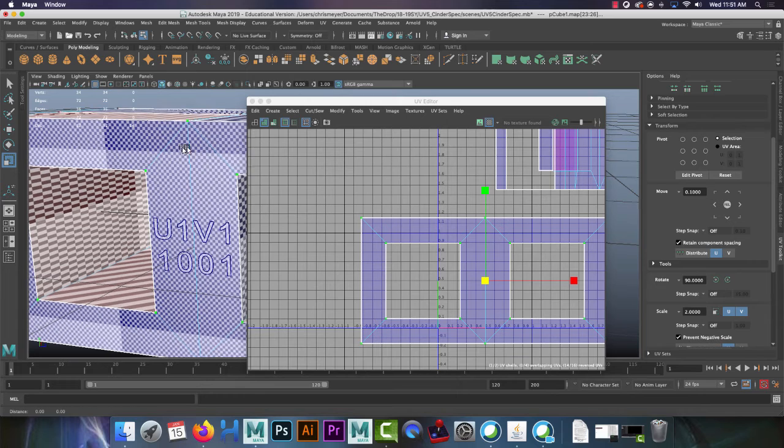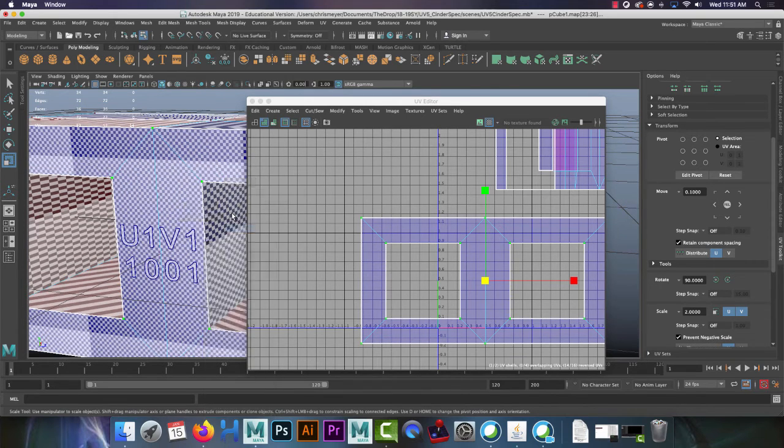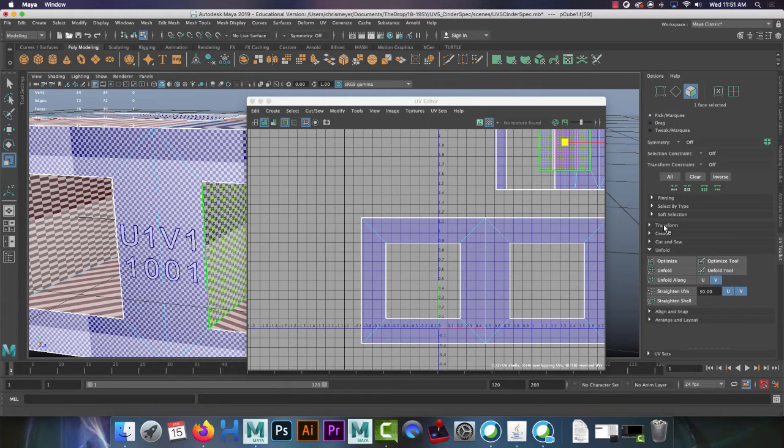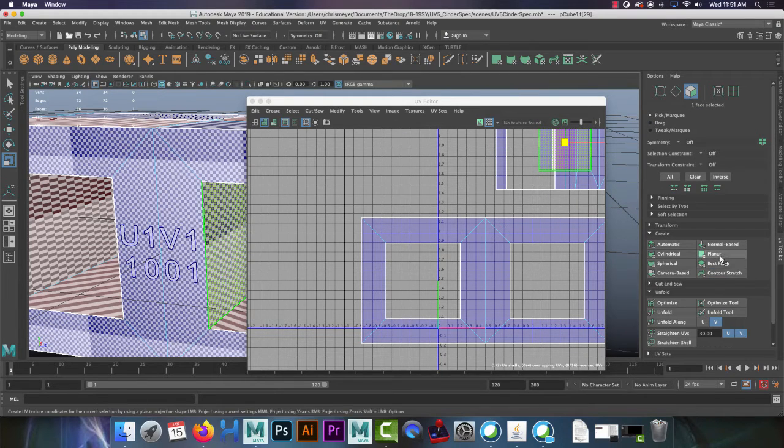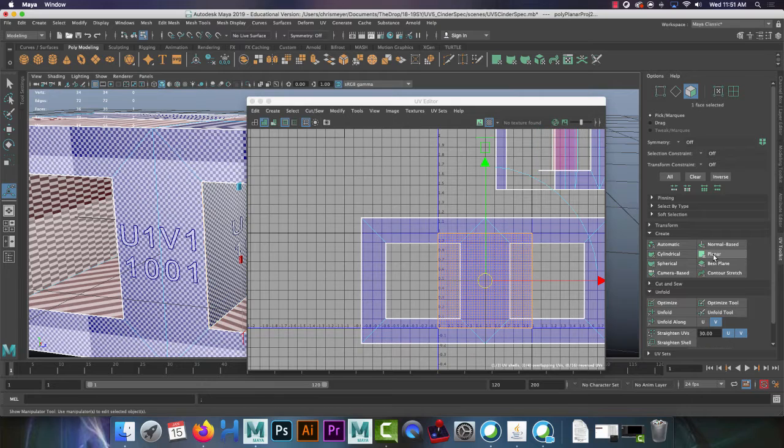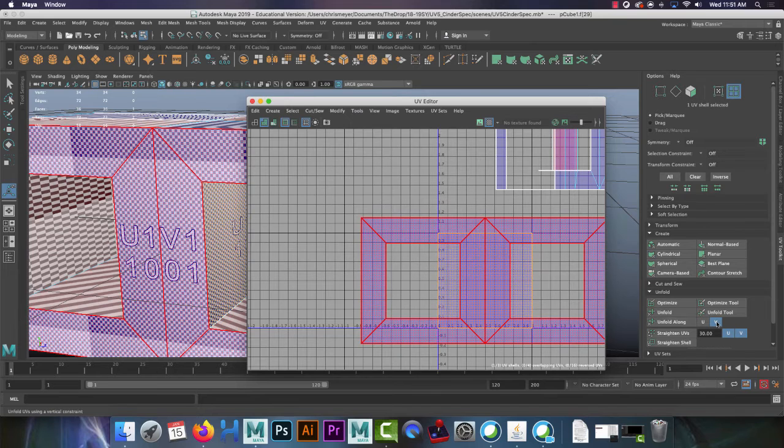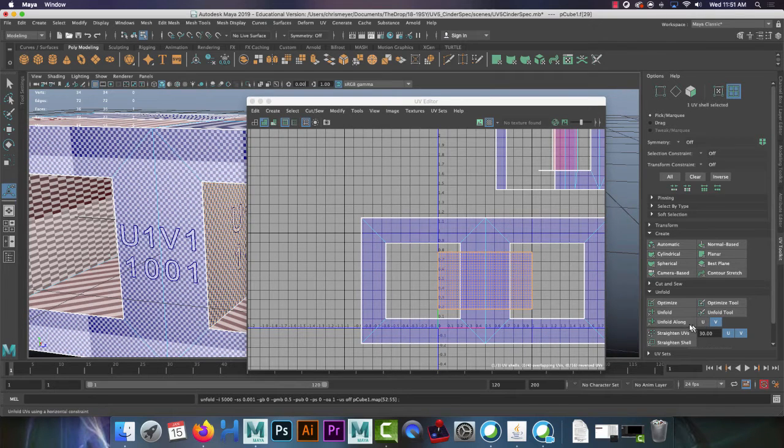Okay? And so now I'm going to go in here and take this face here and create a planar map of that. Now, that is on the Z-axis. So I'm just going to right-click the planar button, and hey, what do you know? It projected it from the Z-axis. There might be something to this. So now I'm just going to switch into UV shell mode, click my shell, unfold along V, unfold along U. Now it's unfolded.